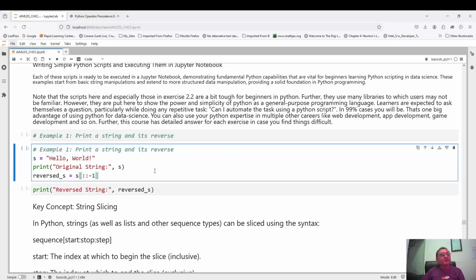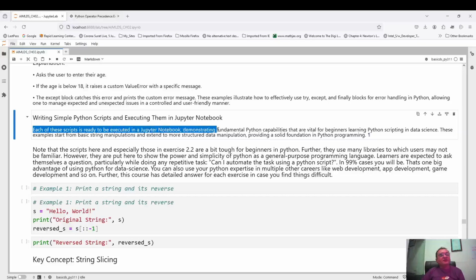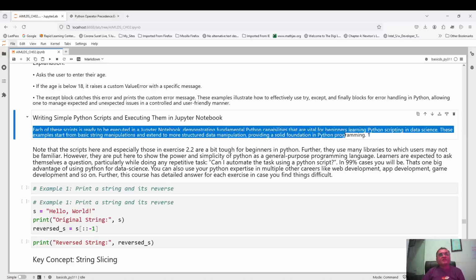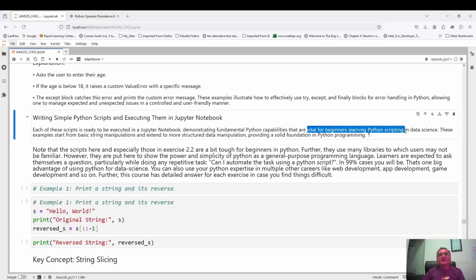Now here we want to start writing some simple Python scripts. However, some instructions I have already written here. For example, it is written that each of the scripts is already ready to be executed in a Jupyter Notebook, demonstrating fundamental Python capacities which are vital for beginners who are learning Python. The examples start from basic string manipulation and extend to more structured data manipulation, providing a solid foundation in Python programming. However, the data manipulation etc.